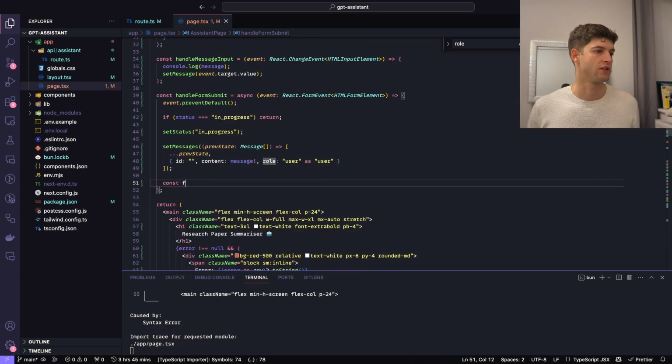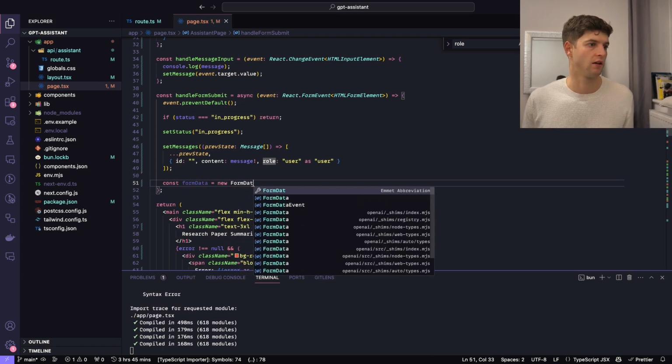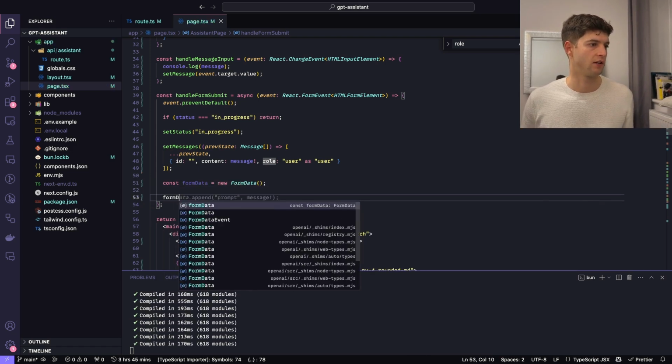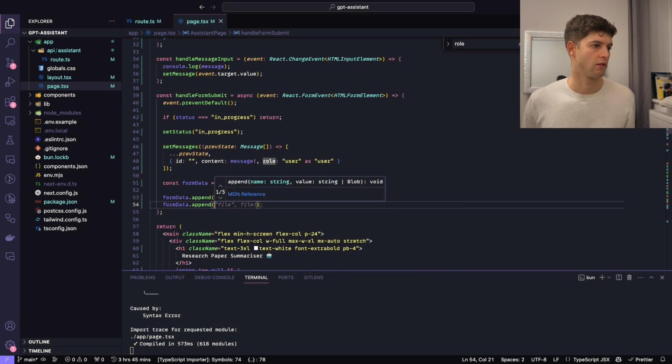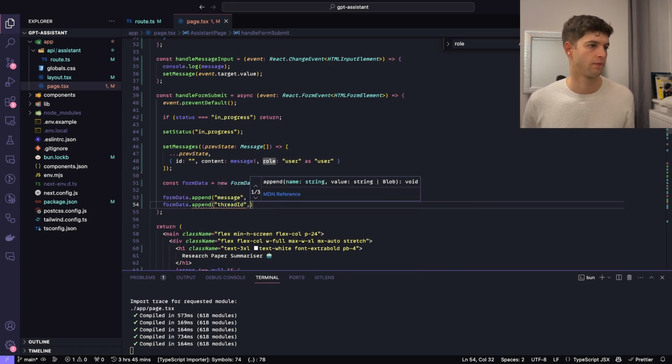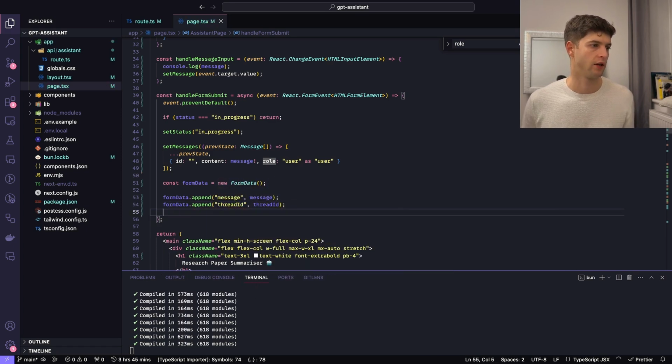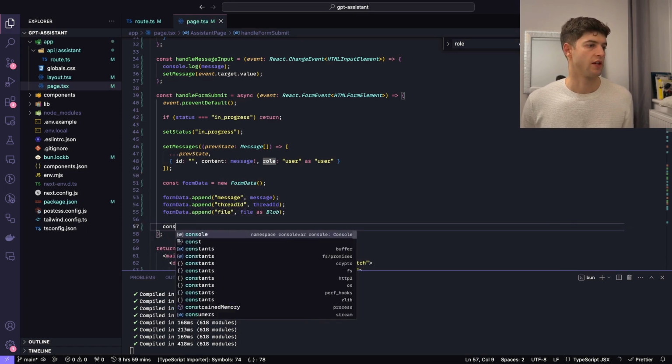Now we want to create some form data. We want to do that by using new FormData, and we want to get formData.append. We want to append the message. Now we want to append the thread ID. And finally, we want to append the file. And then we want to send off the response.